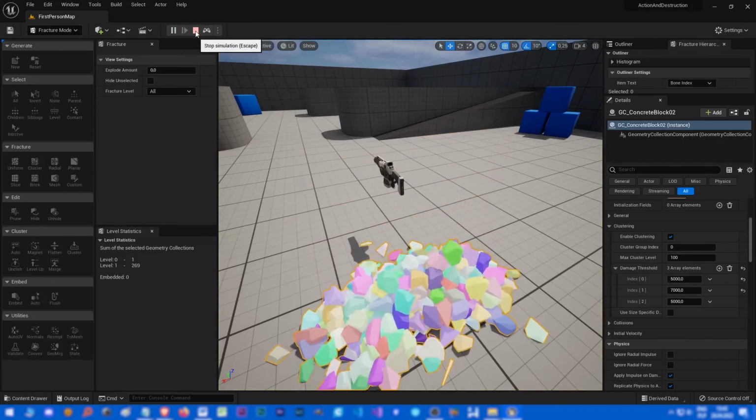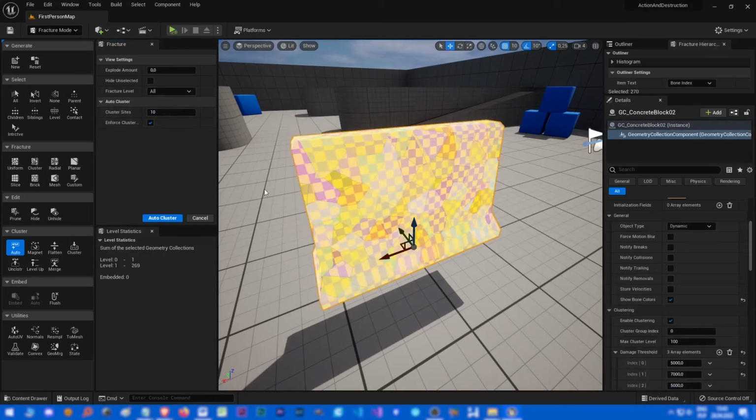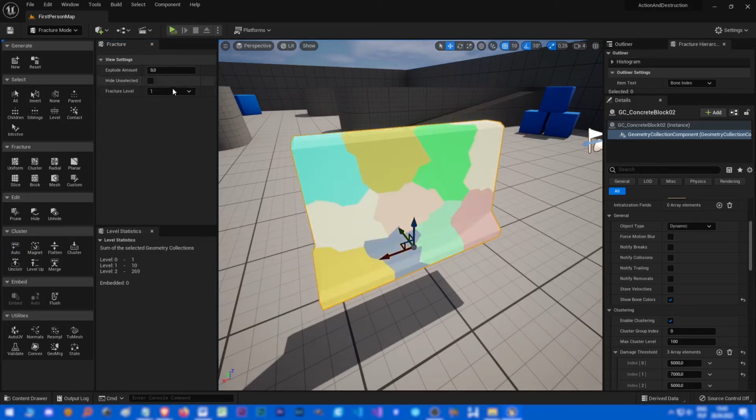Now we are going to make clusters from these little pieces. So let's go to cluster auto. You enter the number of clusters that you want. So let's say we want, yeah, I think 10 is nice. It's fine. Select all and auto cluster. And now we have another level. It's like these small pieces have been stuck together. So level 1 and level 2.